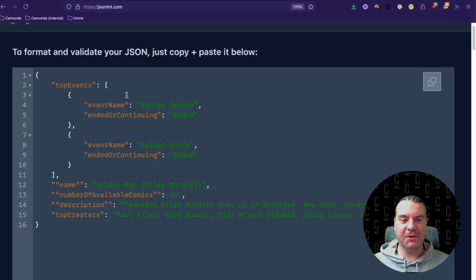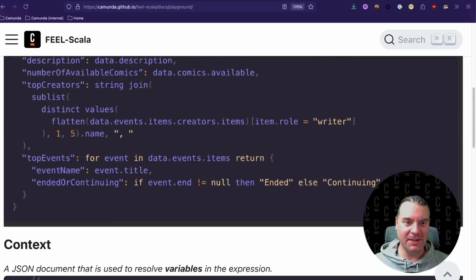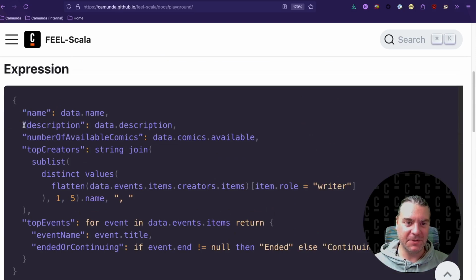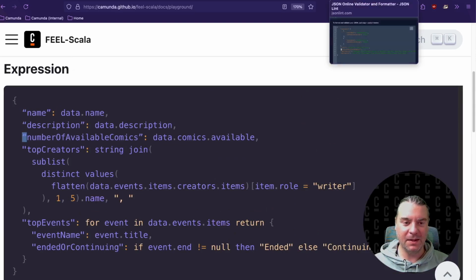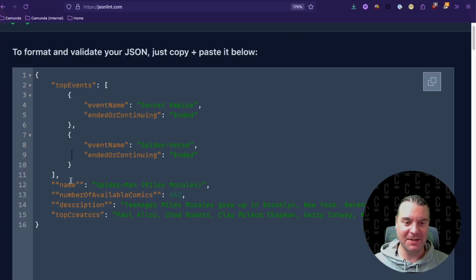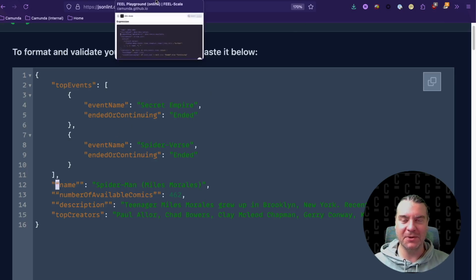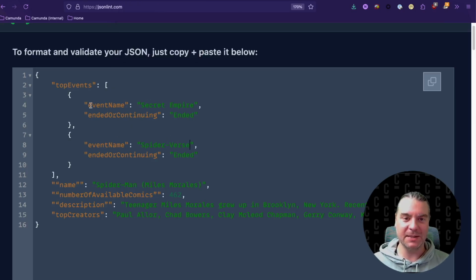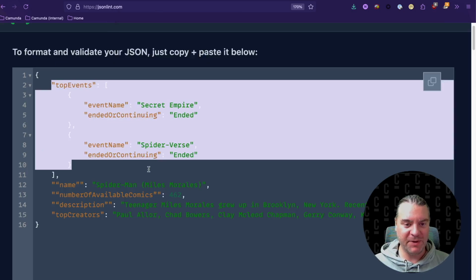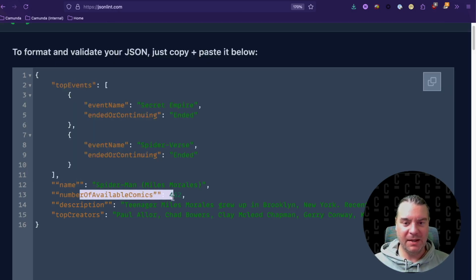Oh, we have a fun little quirk from the copy paste. We ended up with these extra quotes because they're the fancy curly quotes on a couple of these. So I'm not going to waste any of your time correcting that. Just ignore these extra double quotes. Just know that was a quirk of copying and pasting. But we have our top events like we just looked at. We have the name, the number of available comics at 462. We have the description. We have our list of top creators with Paul, Chad, Clay, Jerry, and Katie again.